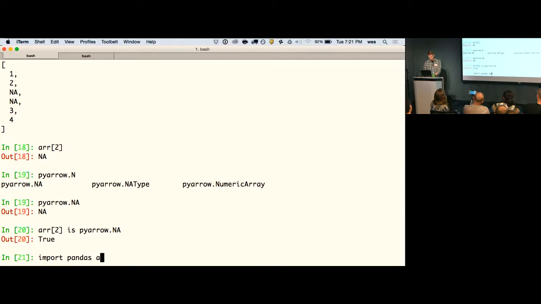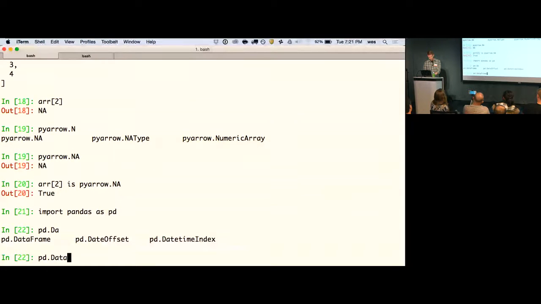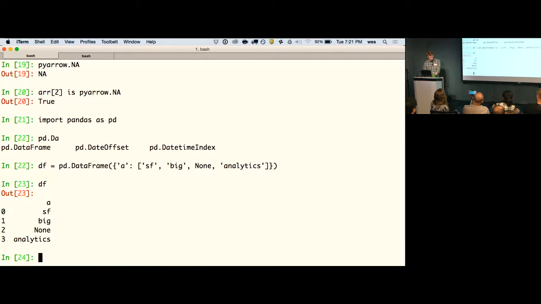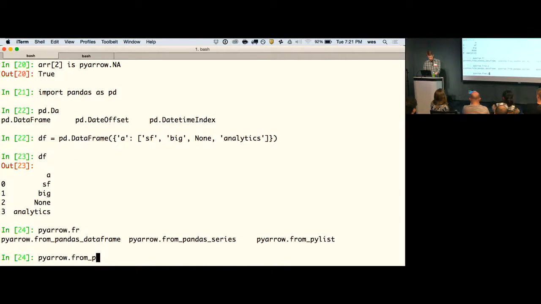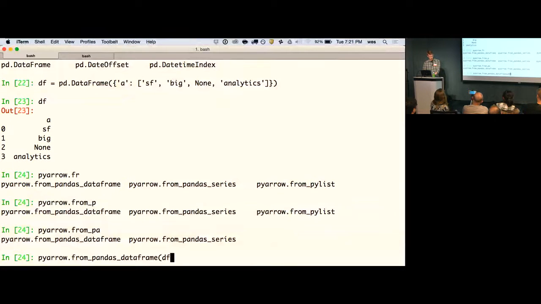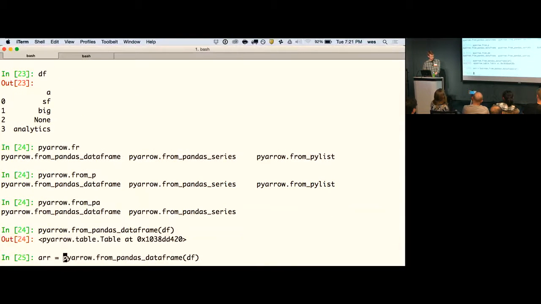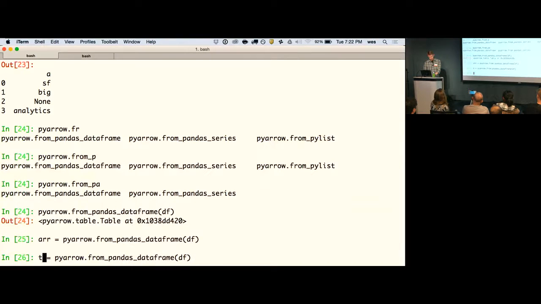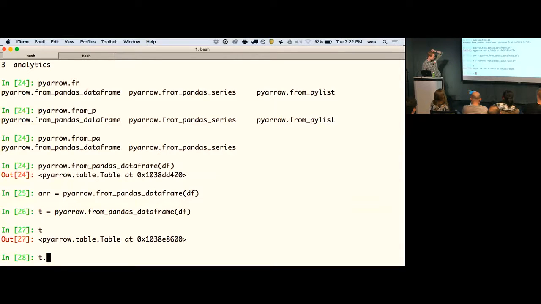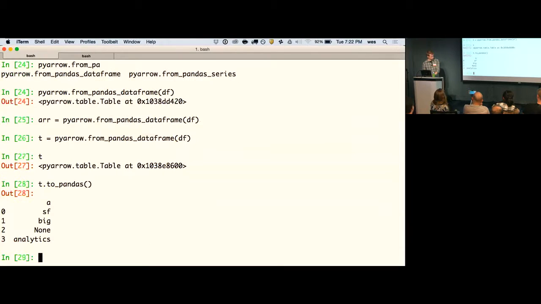If I have a pandas data frame, there's a function from a pandas data frame which creates an Arrow table, which I haven't written a wrapper for. Oops. So that is an Arrow table, in C++ containers, and then a to_pandas function, which goes back.